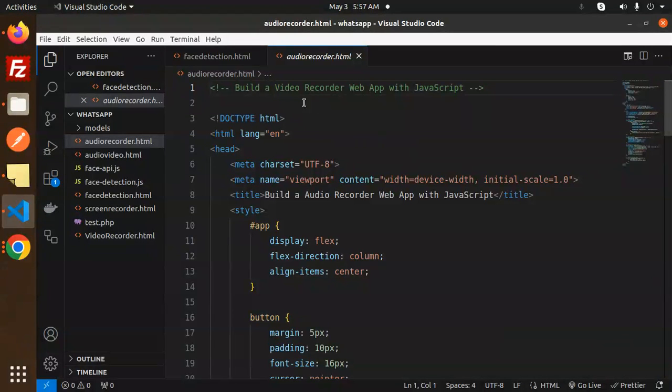Today we are going to learn how to build an audio recorder web app with JavaScript.